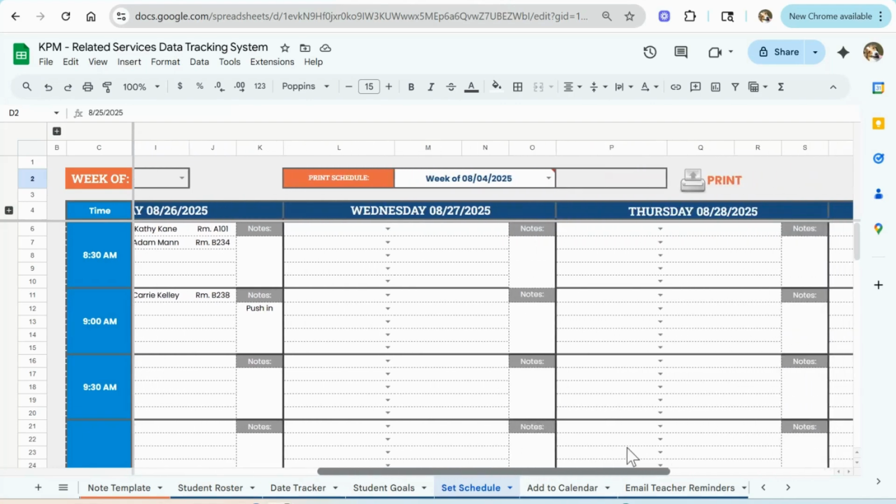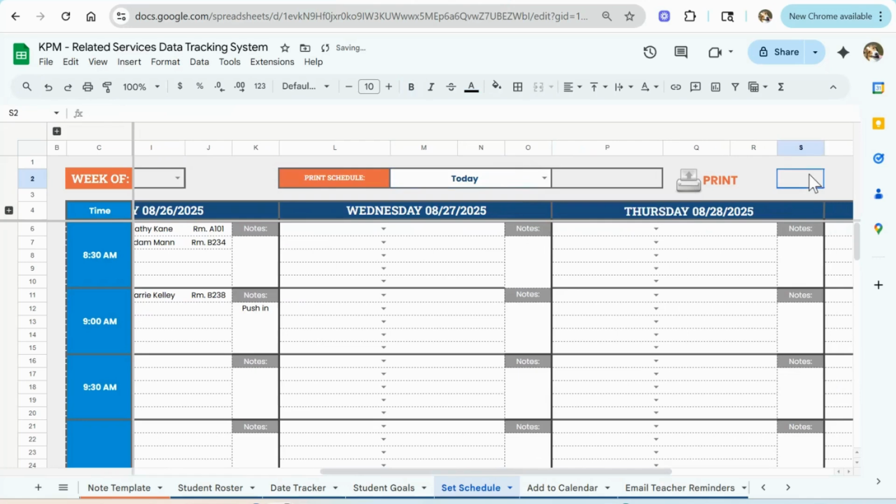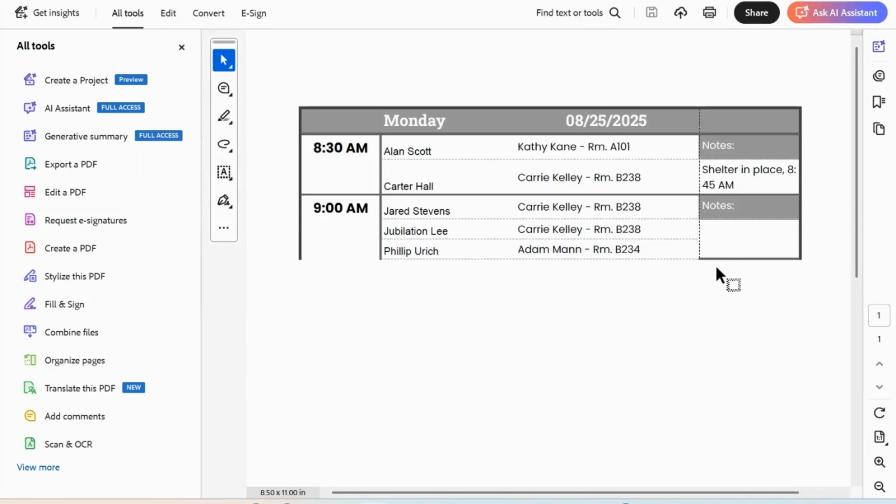So the next thing you can do is you can print out a copy of your schedule. You can print out today, tomorrow, or you can print out the whole week that's showing. That is extremely tiny. I don't usually do that, but you just choose your option. You click the print button and it will give you a PDF of your schedule for just that day that you can then print.